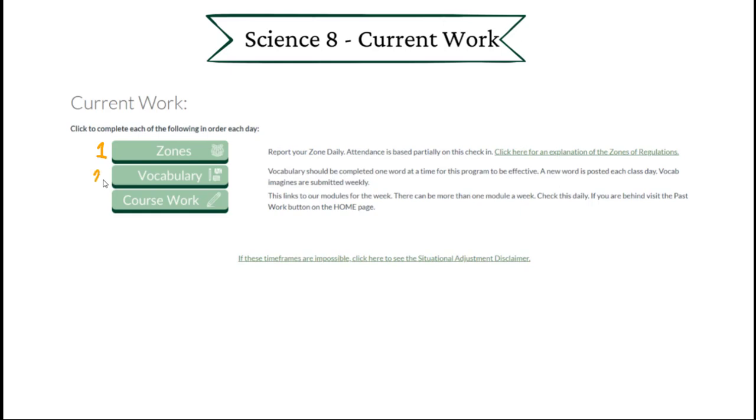The second one is vocabulary, and that's where you'll do your daily vocabulary work, and we'll talk about that probably Wednesday or Thursday this week. And the third button is coursework, and that's where your assignments, quizzes, reading, videos, any information will be posted using Canvas modules.